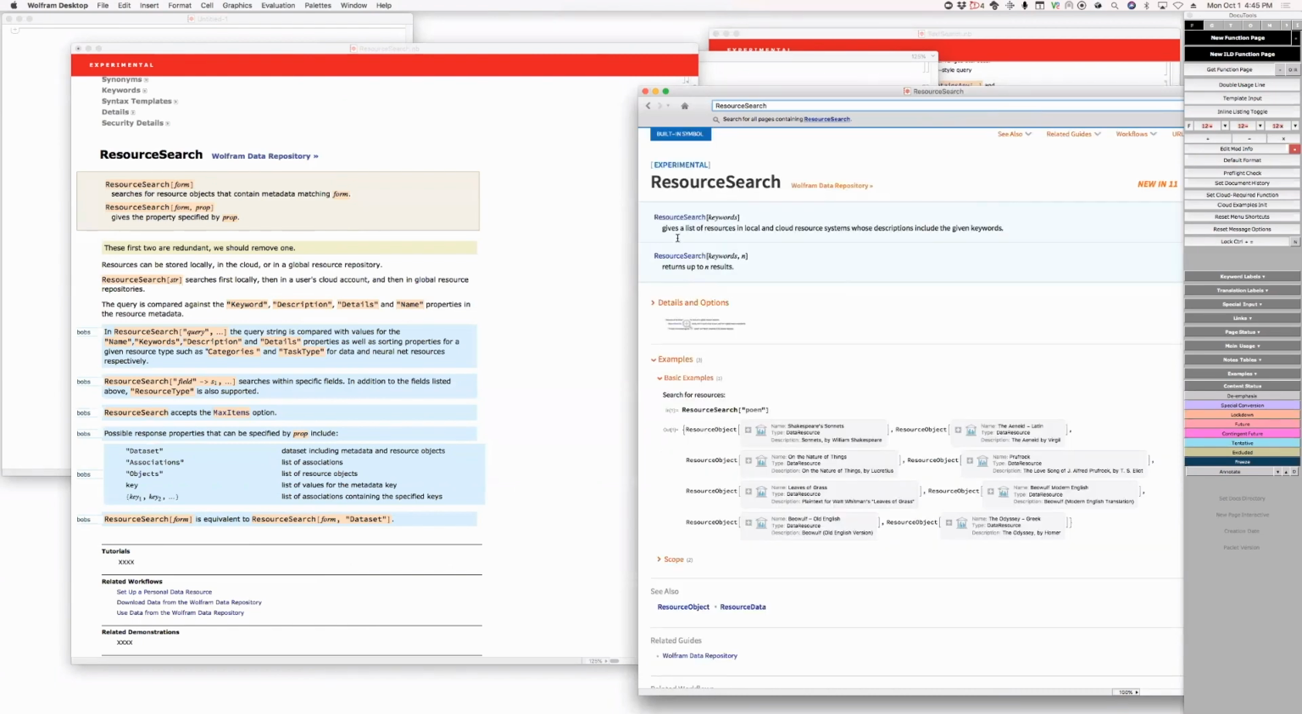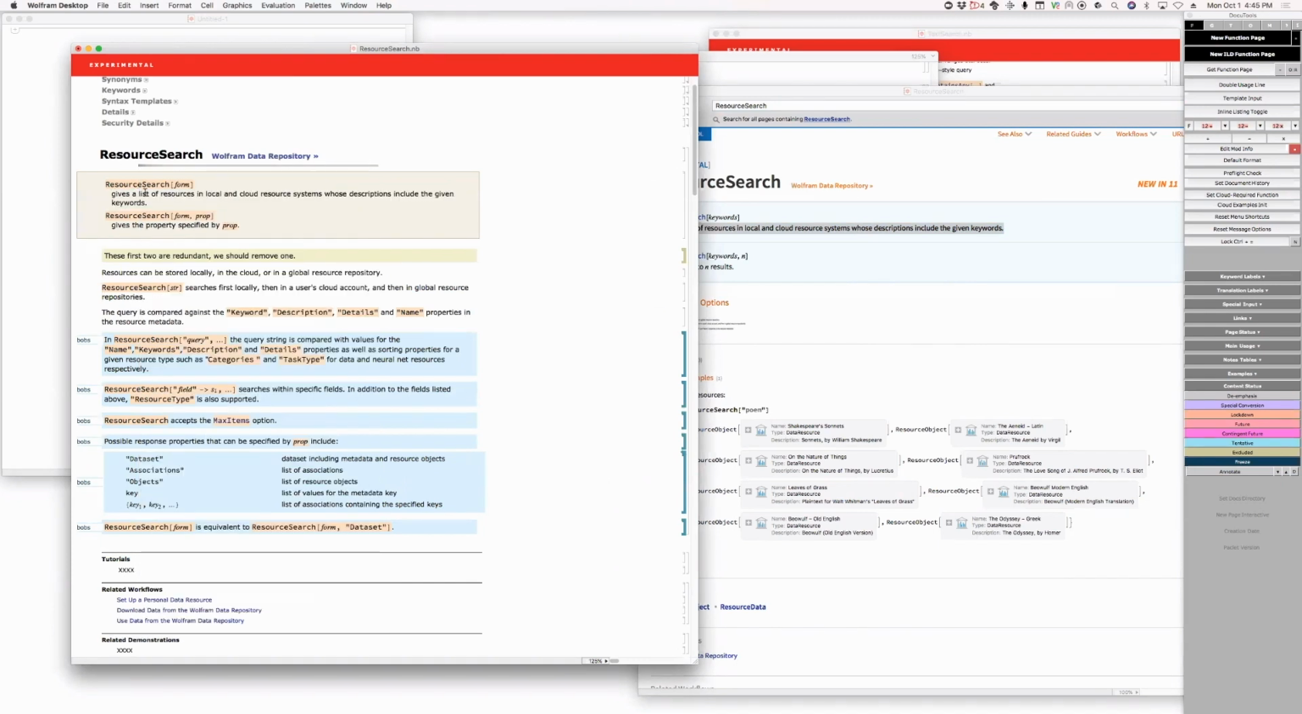It's still in there. Why don't you copy what it says here? Because we're getting rid of keywords. I took the thing from text search. Okay, gives a data set of resources in local and cloud. Nothing about that old one is true anymore. So that's just wrong. What are resource systems?